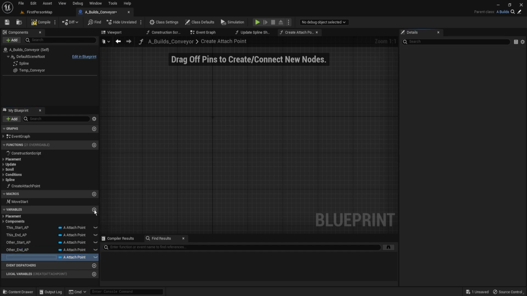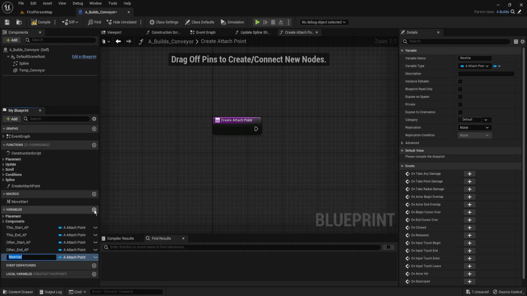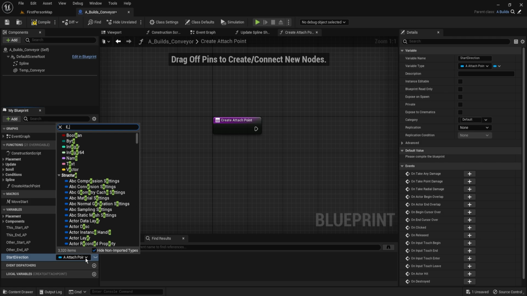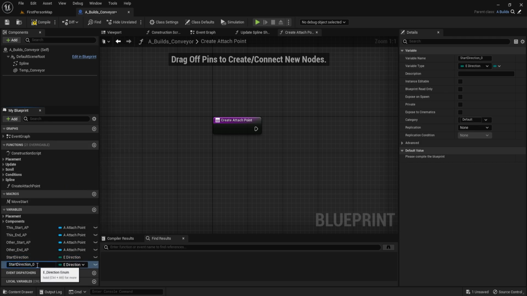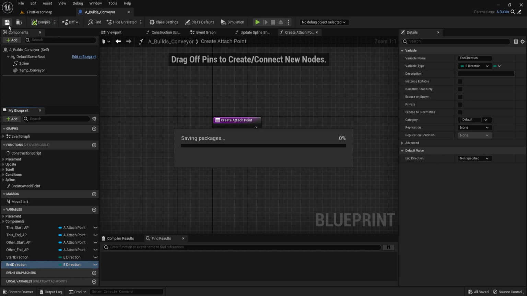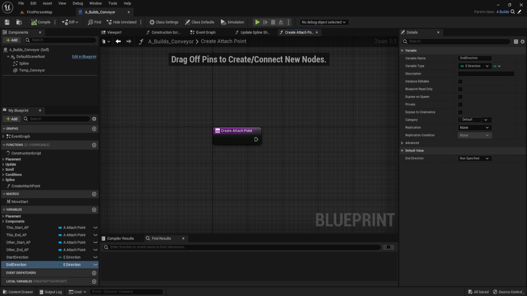We also need the directions of our actual spline. So we're going to call start direction here. And it's going to be of type E underscore direction. So our enumerator. The same for the end, obviously. So end direction. And that does it for our variables. So let's start with our create.